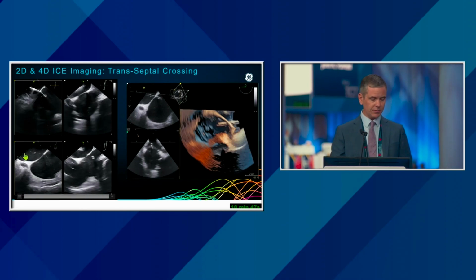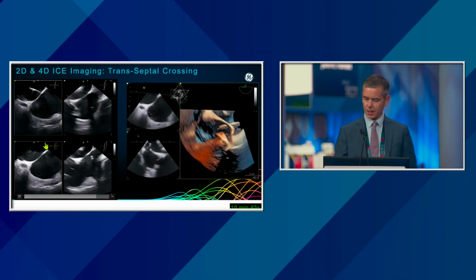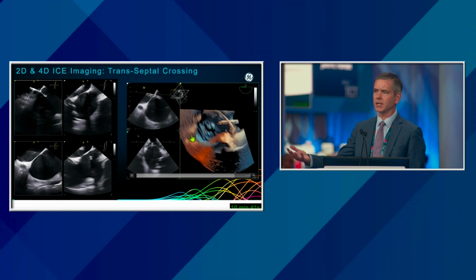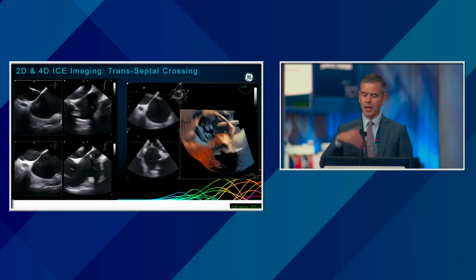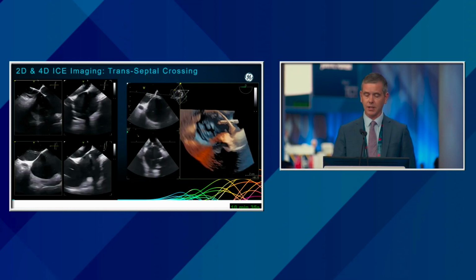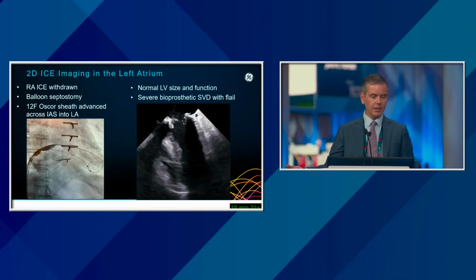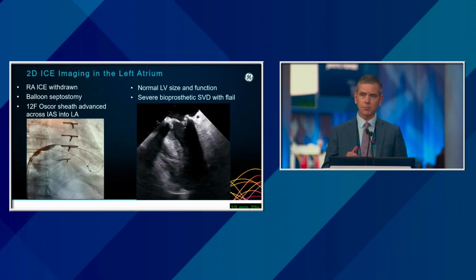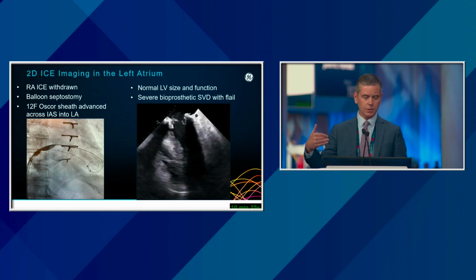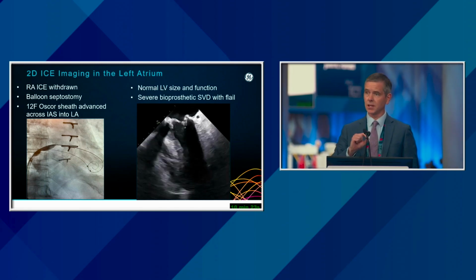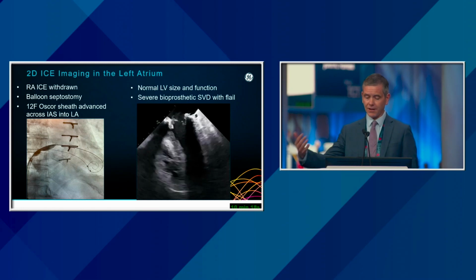Now we're still imaging from the right atrium here as a wire has been advanced, and we have our sheath across the atrium, and we're even able to use 3D, 4D imaging from the right atrium to see the advancement of that catheter and its alignment across the mitral valve to help with wire placement. So then further after that, what we did is balloon septostomy. We put a catheter across the septum with an Oscor sheath to facilitate advancing the New Vision catheter into the left atrium now.